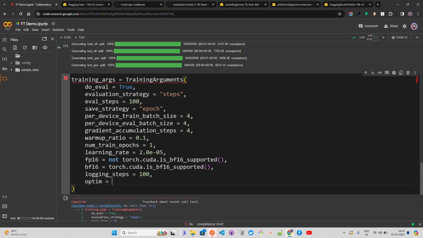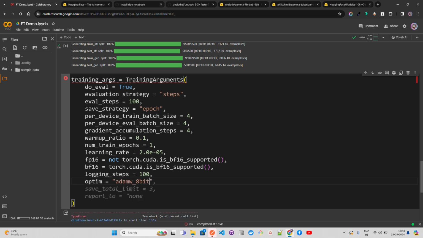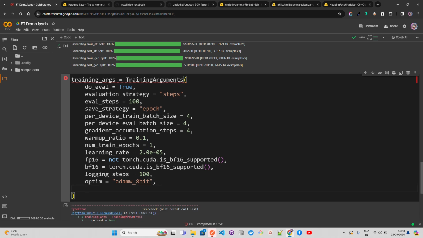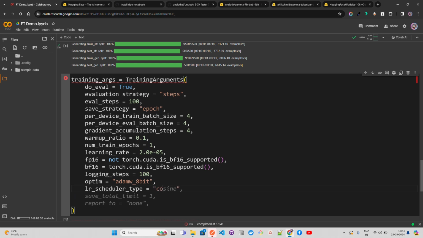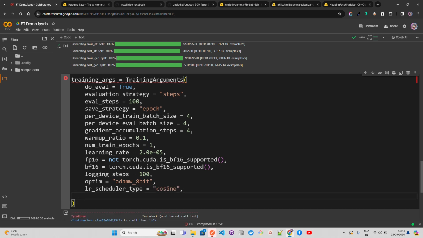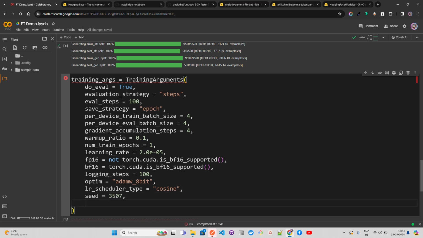Optimizer, where is Adam, guys, when we need that? Okay, so Adam 8-bit as the optim, then learning rate scheduler. Learning rate scheduler type should be cosine. That's what Jeffers suggests. Cosine, and then seed for reproducibility. Let's keep whatever we have kept on top, probably. And let's have an output directory.